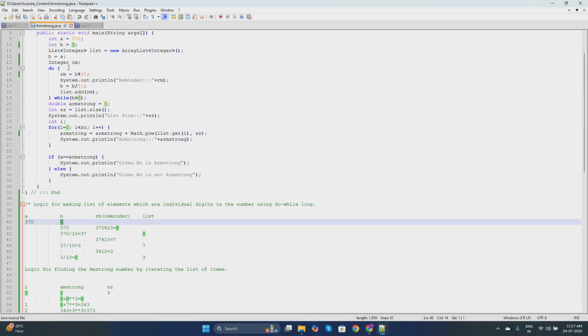So it will come out of the do while loop, and I am initializing Armstrong number as double is equal to 0. Integer SZ is equal to list dot size. First of all we need to find out the individual digits as well as how many digits there are. So in the list, what is the size? SZ will get that. In our case 370 has 3 digits, so the size is 3.